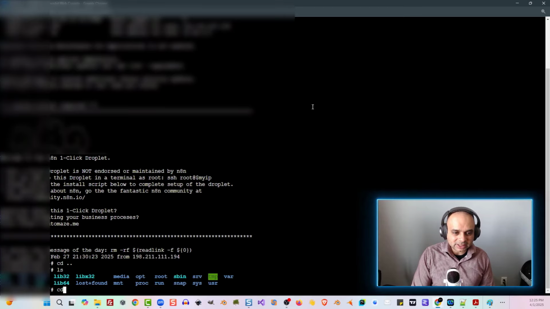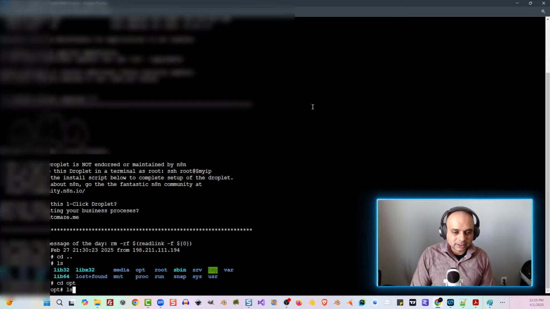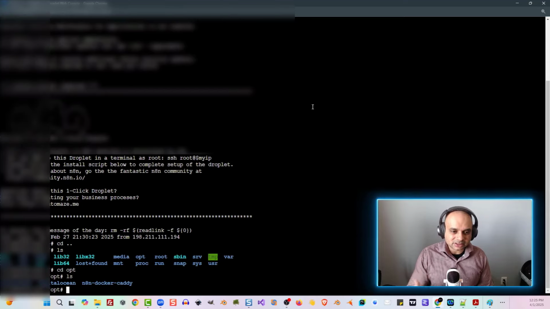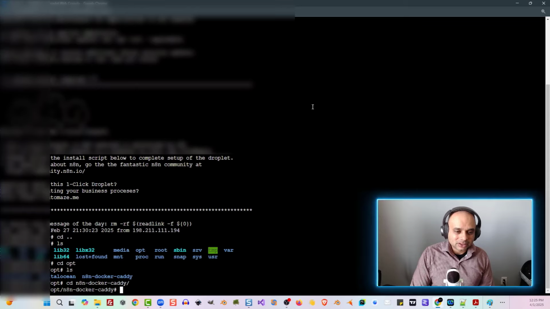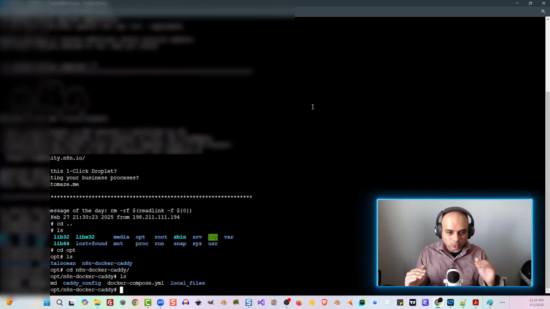So I'm going to type in cd opt, and as you can see, there's my n8n docker caddy file. So I'm going to go right into that. So cd n8n docker caddy. All right, so now I am correctly in the right folder where I've got to be.